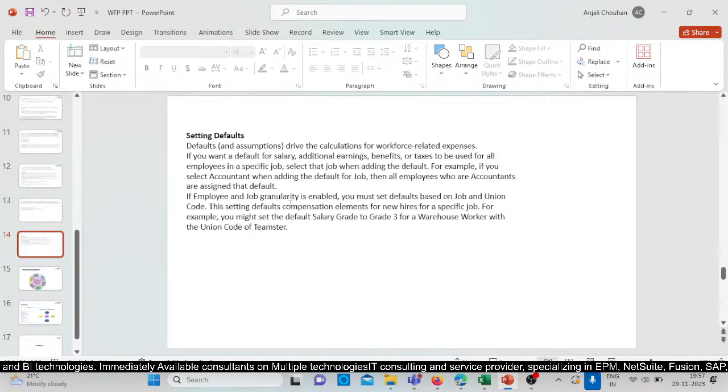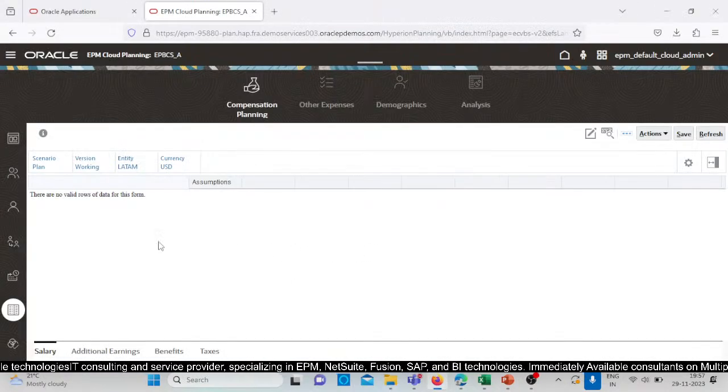If the employee and job granularity are enabled, you must set defaults based on job and union code. This setting defaults compensation elements for new hires for a specific job. For example, you might set the default salary grade to grade 3 for a warehouse worker with the union code of Teamster. So it is working according to this.